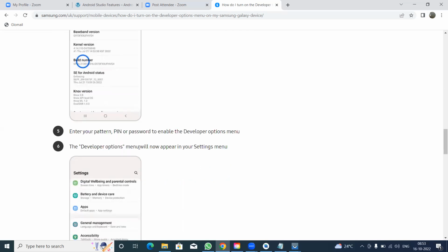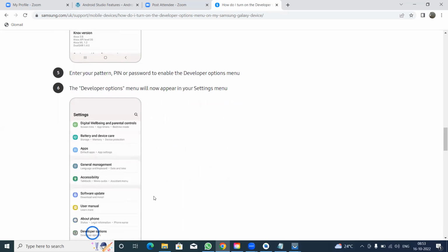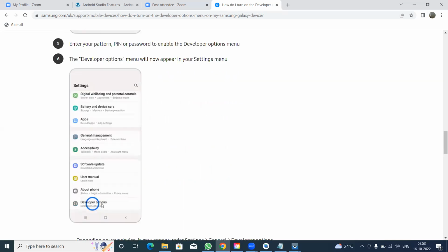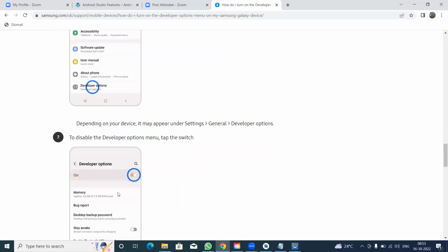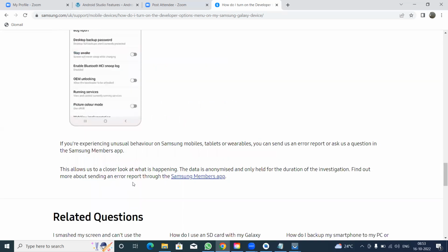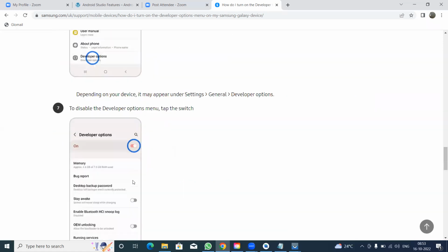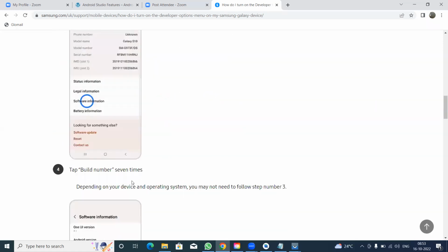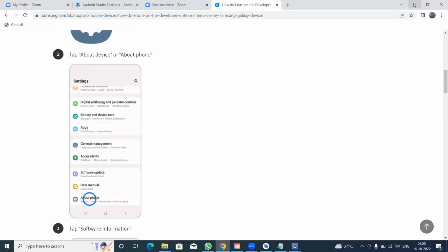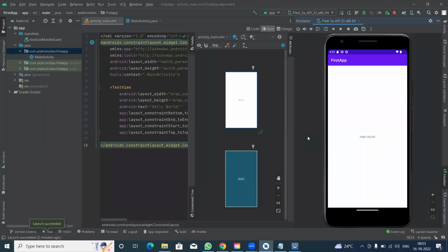Then go to Settings again. You will find Developer options here. So now we can install. Once you run your program, you can connect your phone with USB. Then it says allow permissions. Just allow that permission, then it can be connected. This can directly install on your phone.